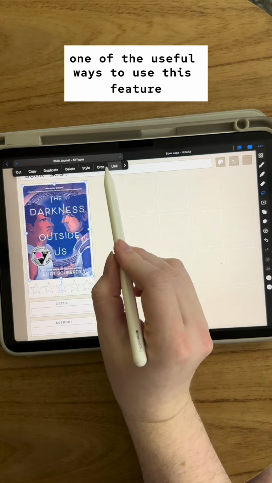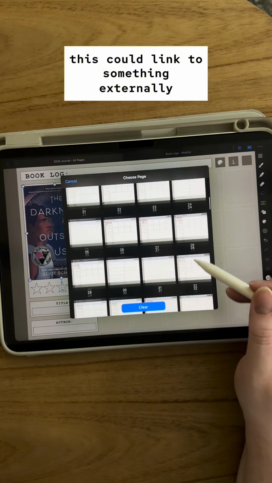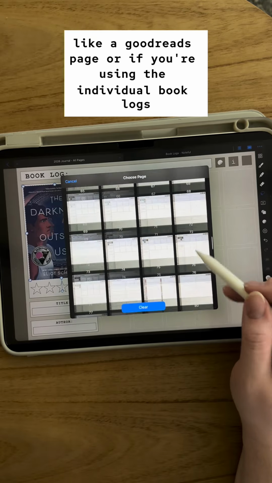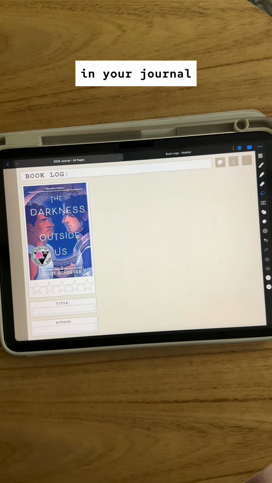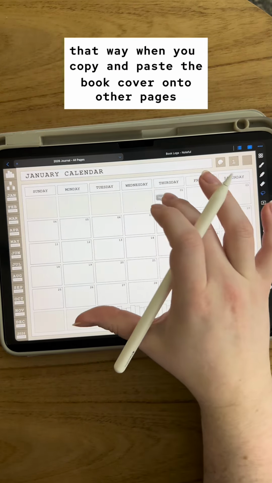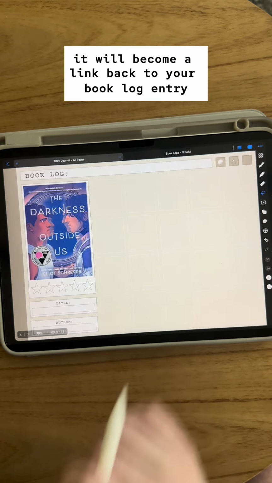One of the useful ways to use this feature is to add a link to your book cover. This could link to something externally, like a Goodreads page. Or if you're using the individual book logs, you could have it linked to the book log page for that book in your journal. That way, when you copy and paste the book cover onto other pages, like the calendar page, it will become a link back to your book log entry.